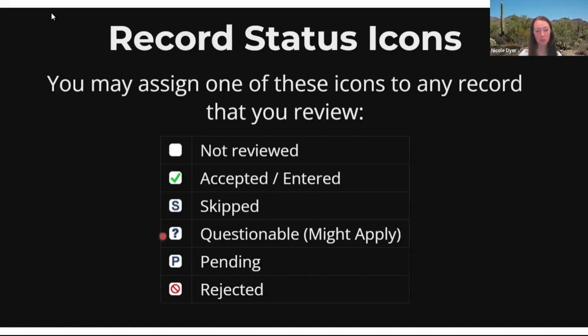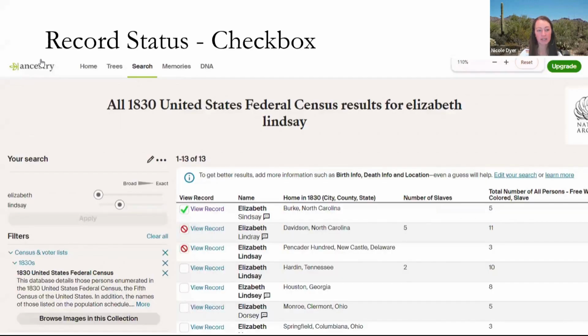Accepted, skipped, questionable, pending, and rejected. So what this looks like is if you have a list of censuses that you're searching through. I was looking for Elizabeth Lindsay in the 1830 census, and the first one is the correct one, and these other ones are not correct. So I put the rejected one so I can remember which one was correct.